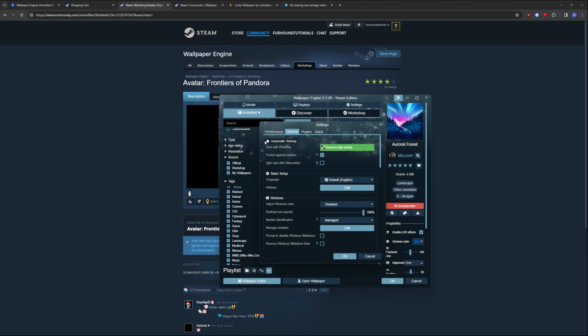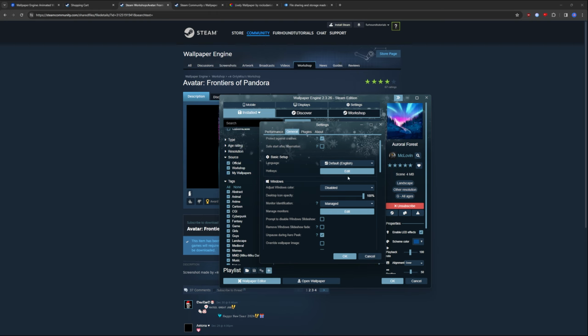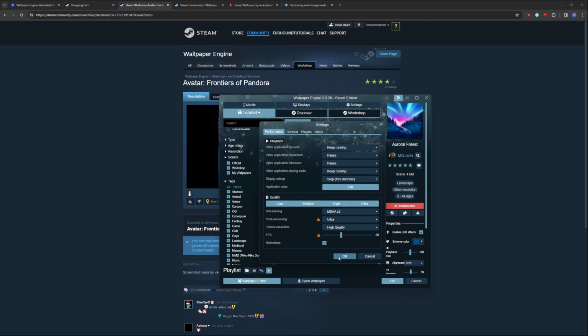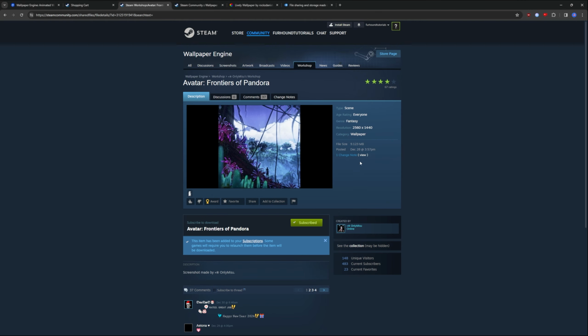And then for general, make sure that start with Windows is on. Just set high priority and you're good. Protect against crashes, that should be on. I think this is mainly self-explanatory. However, I do recommend setting this to disabled, so Wallpaper Engine doesn't just randomly adjust your Windows colors and do all those weird things. So that's pretty much it for settings, and I think that's pretty much it for Wallpaper Engine. On to the free method.